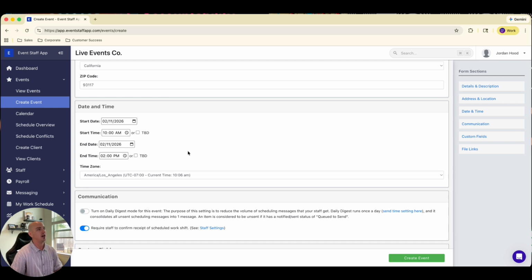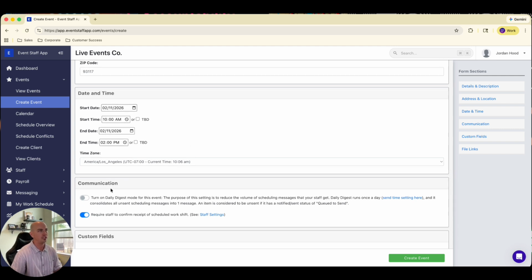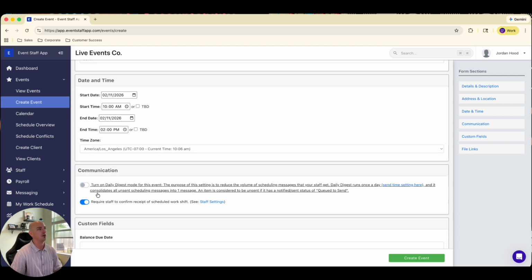And then down below that, we have communication. Here on communication, we have two toggle buttons. The top one that's currently toggled off is daily digest mode. Now, daily digest mode is very unique. So let's say you are building out 8 events today and it's Friday, right? And you're getting ready for a few weeks out, just building all the events, and after building out each event and all the call times, you don't want all those availability requests going off after each event that you build out, right? You want everything to go out at once.